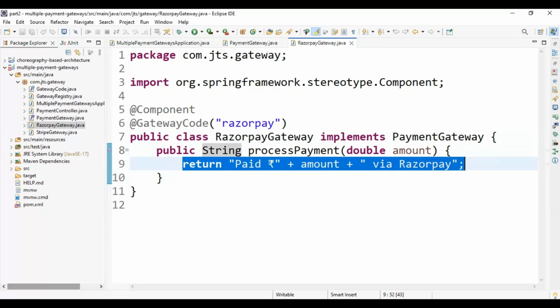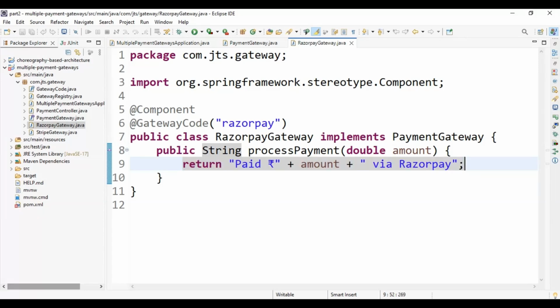Here we can do whatever activities are needed while processing the payment, maybe storing the information, then deducting the amount from some tables, and all kinds of activities. But for the time being, for the demonstration, we are just returning a string mentioning via which gateway the payment was successful. That way we can easily understand which gateway we have used, since we mention the gateway name in the returned string.